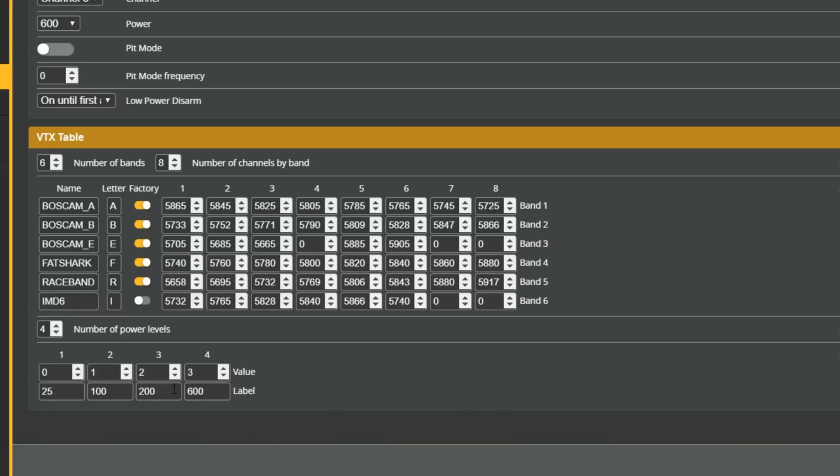The next thing you're going to do is change the number of power levels from 3 to 4, as you see here. Just increase that to 4, and then change the value and label parameters to match what you see here. So the values should go 0, 1, 2, 3, and the label should go 25, 100, 200, 600. And that's because this video transmitter supports 25 milliwatts, 100 milliwatts, 200, and 600 milliwatts.